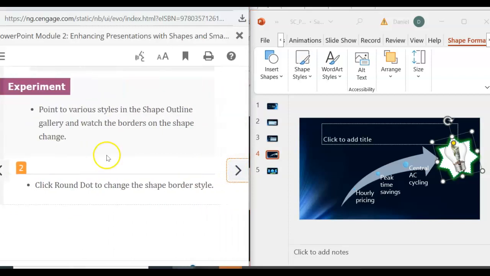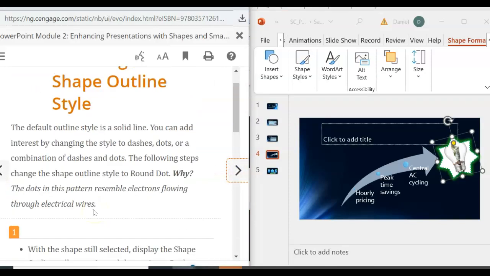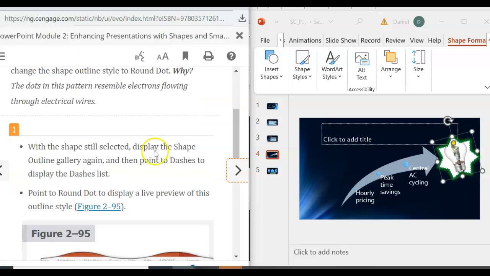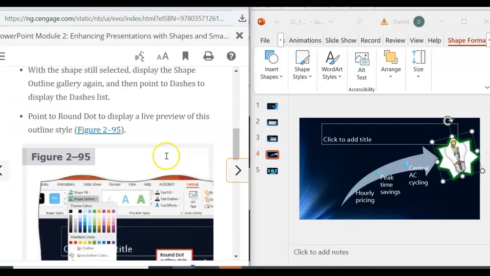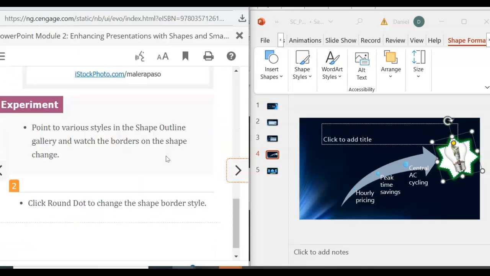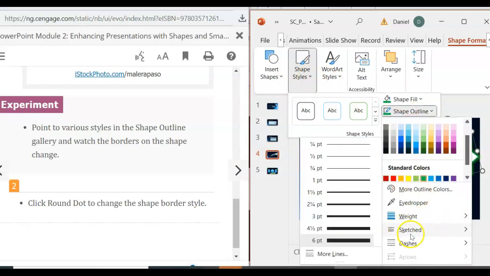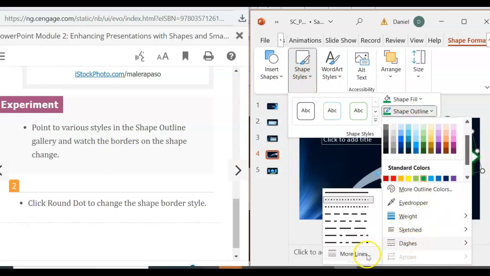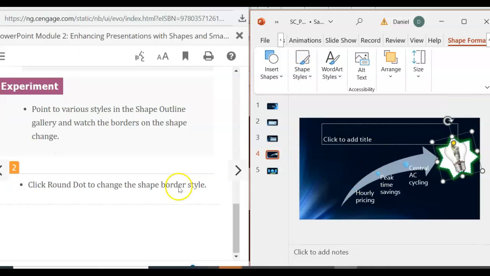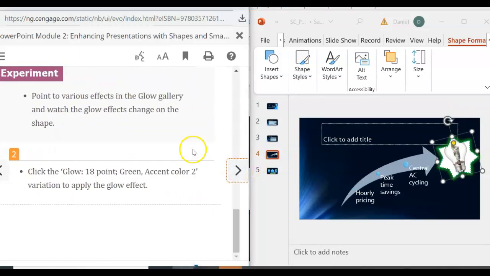So once you do that, you're going to change the outline to a dash, and we want the round dot dash. So what you do is you go to shape styles, shape outline, and then your dashes, and you want the round dot selected.